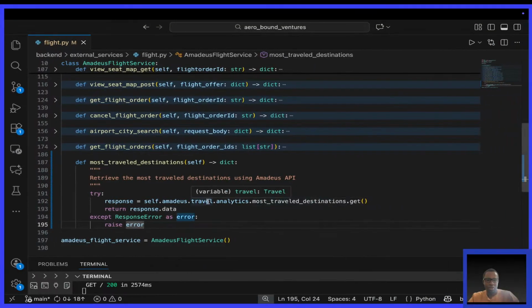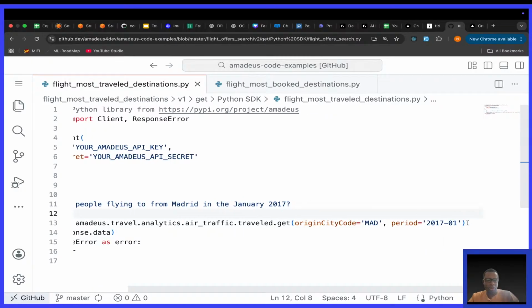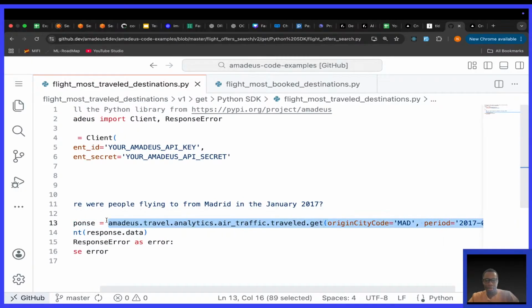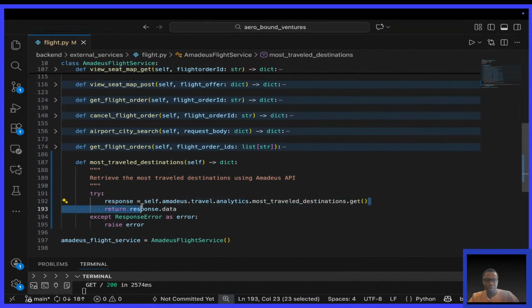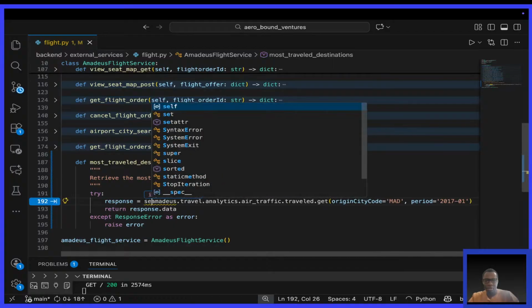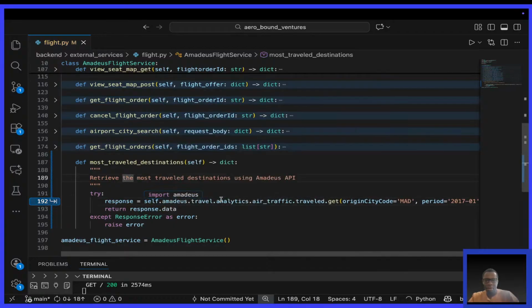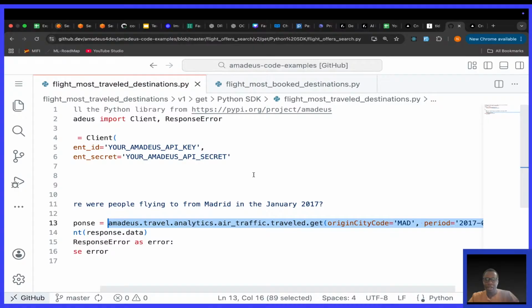Okay, Amadeus, I'm going to just copy all this, just to make sure I don't miss out on anything. Copy all this, come here, replace this, like that. So this will be self.amadeus.travel.analytics.airtravel.traveled. And then what else am I looking for?